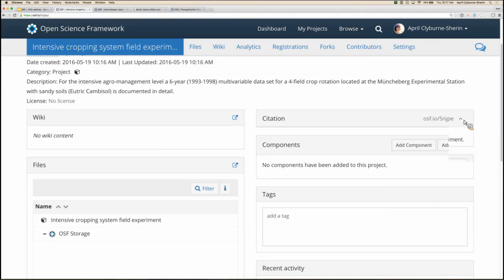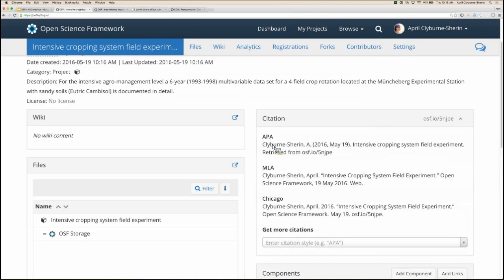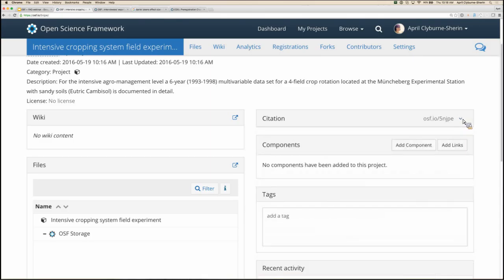This is the citation widget, which is a place that will automatically create your citation based on your contributors and the GUID. So this is a prompt for the people that look at your project, if you make it public, to cite and give you credit for your work.